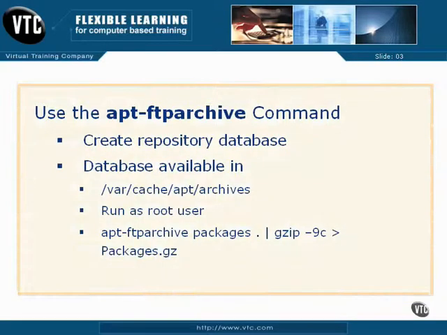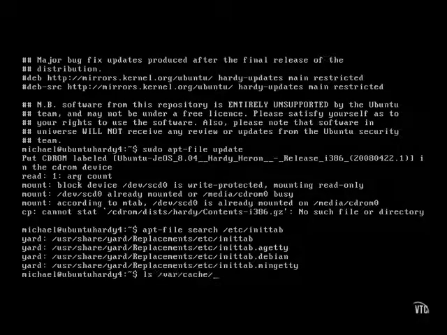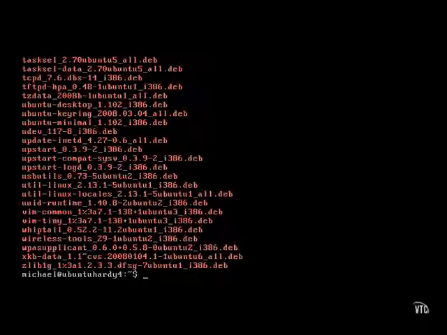Finally, there's the apt-ftparchive command. It's used with a list of local packages to configure a repository database. If you've used your system for any bit of time, you probably already have a database of locally installed packages in the /var/cache/apt/archives directory. Yes, it's locally installed, but when you download packages with apt-get commands, this is where the Debian packages are actually placed. Look at that, a whole bunch of packages.